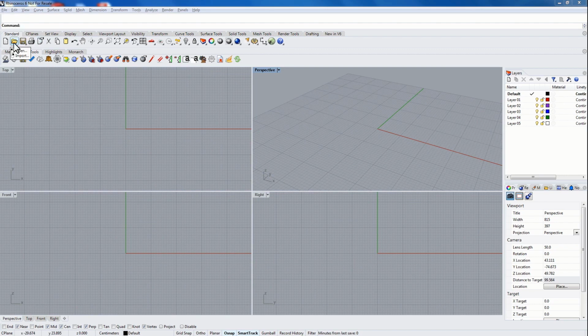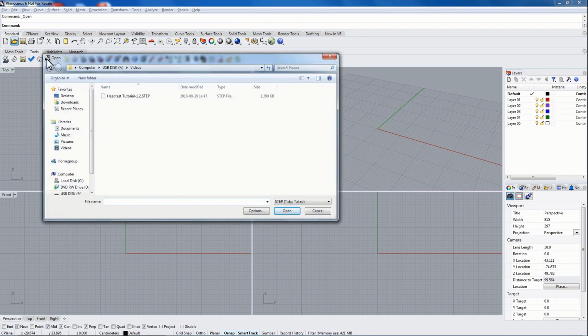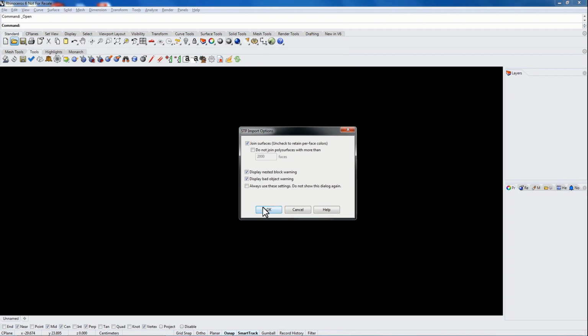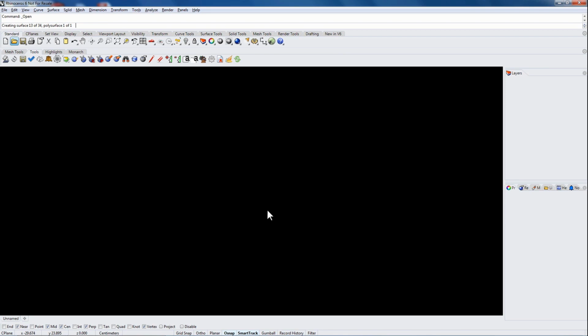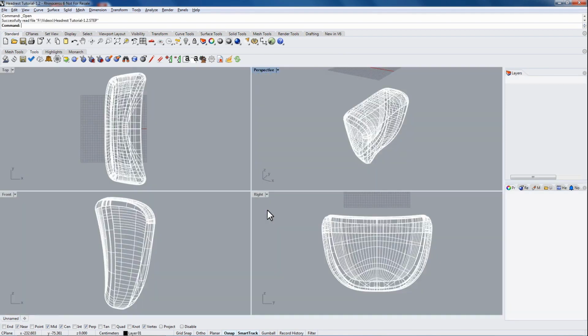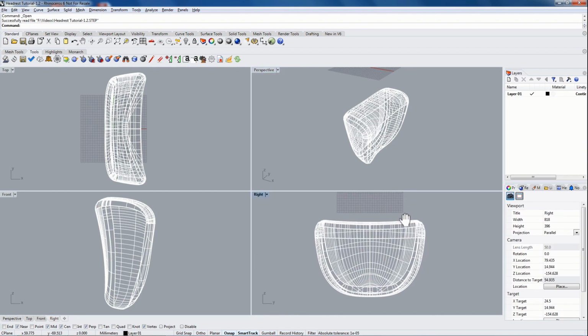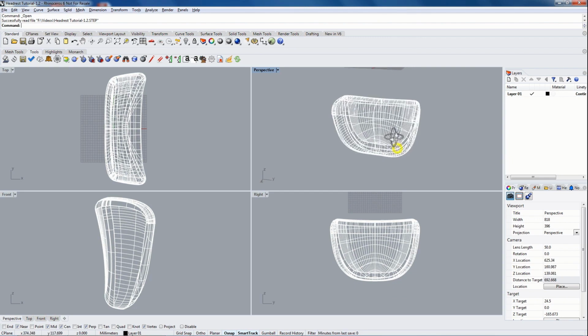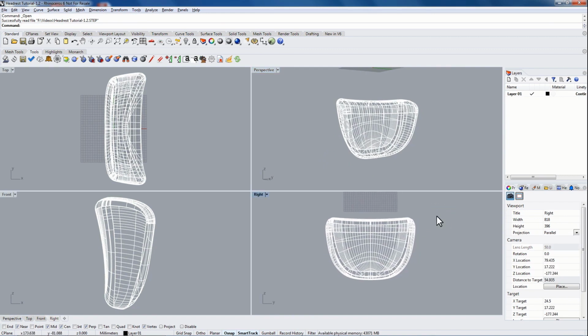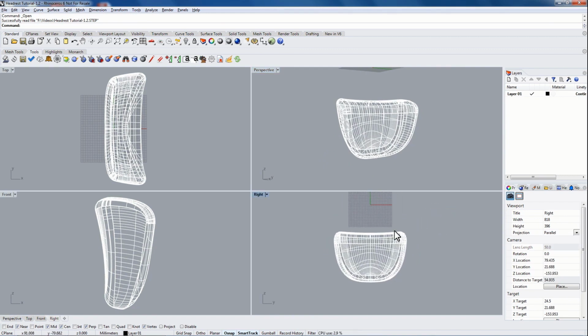We will begin by clicking the Open button and selecting our headrest model, and then clicking the Open icon to open the model. We're going to accept the default options and just click OK. The first thing we notice about the model is that it's coming in upside down. If we rotate the perspective view around, we can see that the headrest is upside down. To correct this, we can use either the mirror command or the rotate command.